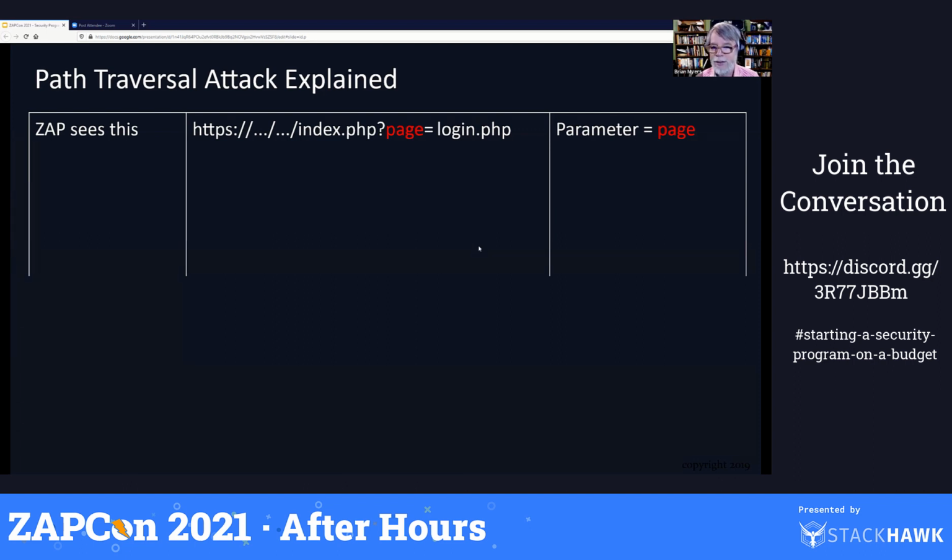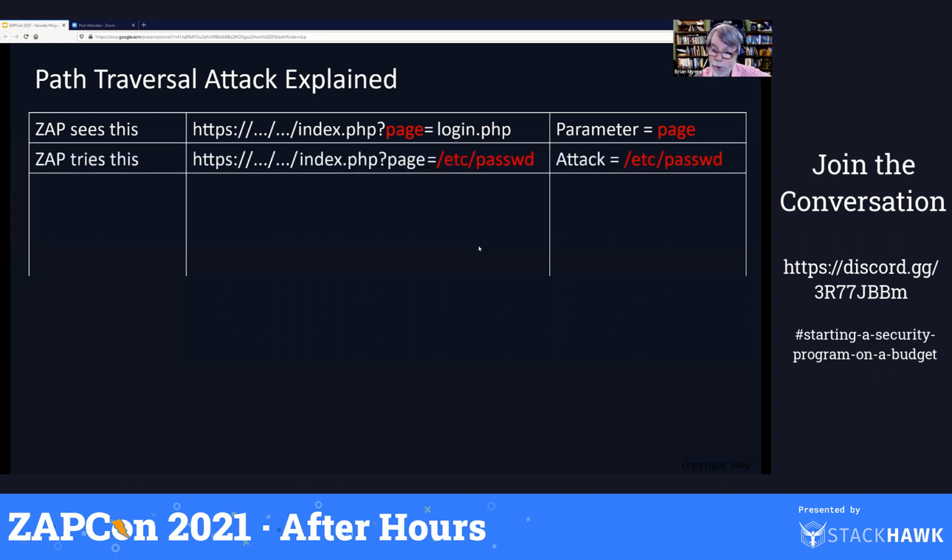When it gets to the active attack phase, it remembers that parameter and it goes back and says, well, I'll do what a hacker would do here. I will paste in, instead of login.php, the expected value, an unexpected string to see if anything bad happens. And the string it chooses is, of course, the path to a well-known system file in Linux that should not be accessible through any web server. So that's the attack string. And these little bits in red are what ZAP took out and gave you back as the parameter and the attack string in the finding report.